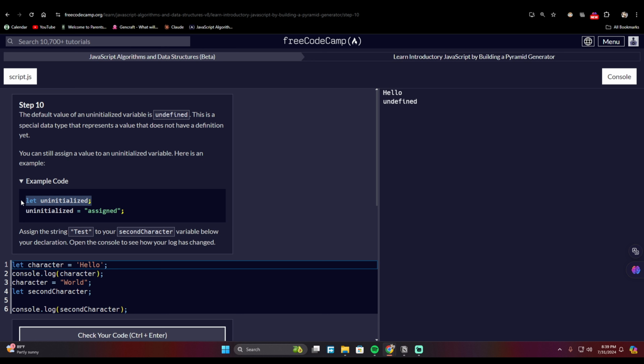So here is a variable called uninitialized. It has no value. It has only been declared. So we then assigned this already declared variable called uninitialized to a string. Anyways, it says assign the string test to your second character variable below your declaration.